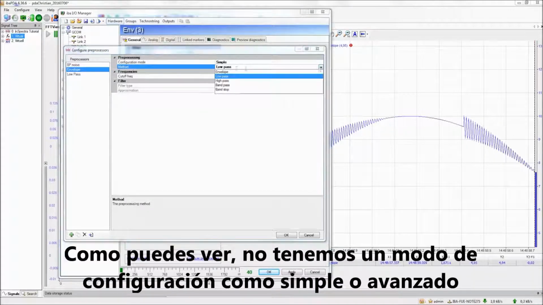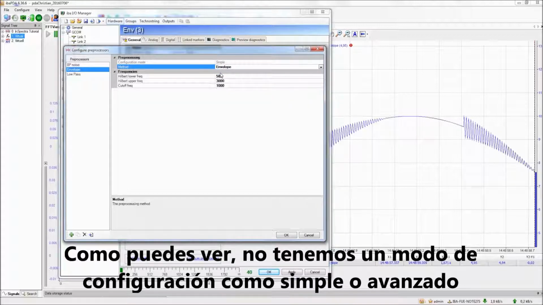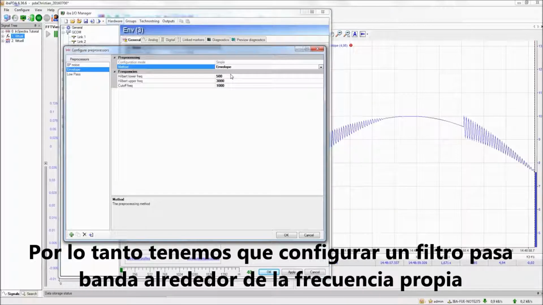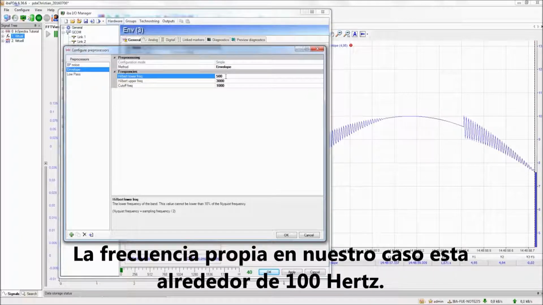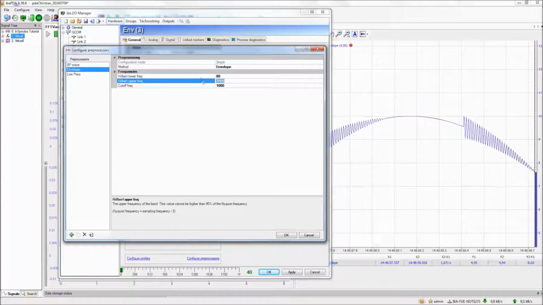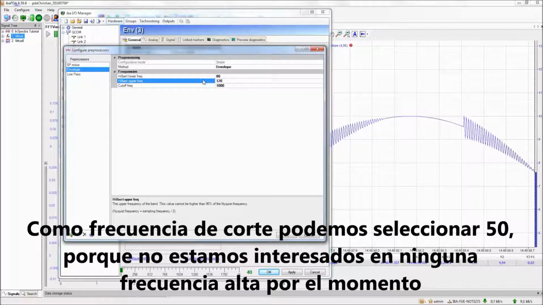As you can see, we don't have a configuration mode like simple or advanced. We only have 3 settings that have to be made. Therefore, we have to configure a bandpass around the eigenfrequency. The eigenfrequency in our case is around 100 Hz, so I will select 80 as the lower frequency and 120 as the upper frequency. As cutoff frequency, we can select 50, because we're not interested in any higher frequencies at the moment.